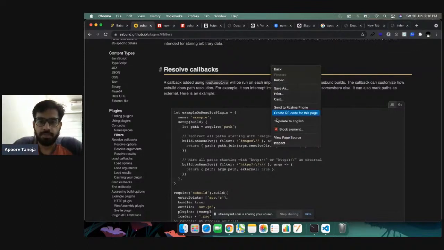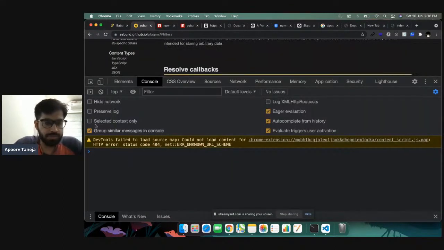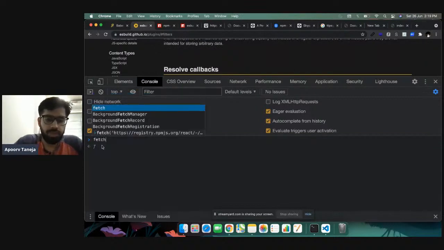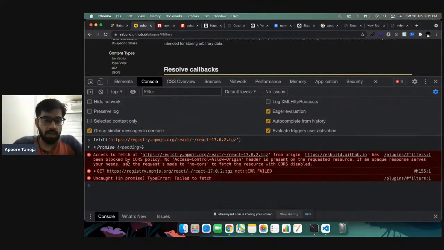But the problem is, if we try to fetch the code from the npm registry website, if I do fetch to this, which is the exact link which we got here, the link which has all the React code, see, we got an error. It is CORS, cross origin resource sharing. So this means we can't access the npm registry website from any other domain. So we can't use the npm link to provide the link to the onResolve function.